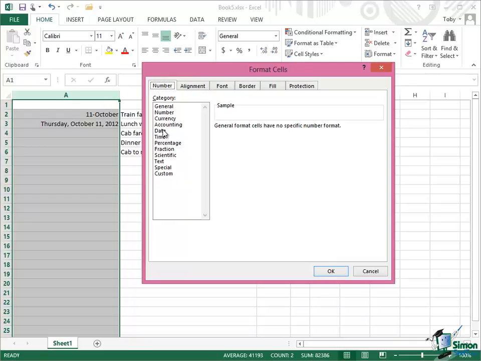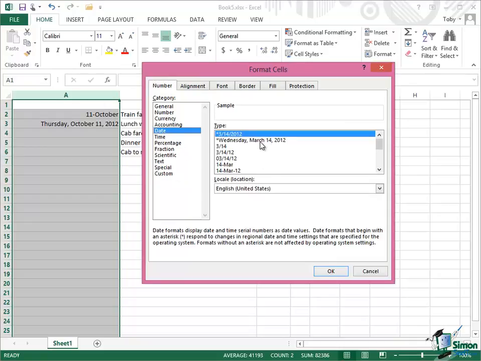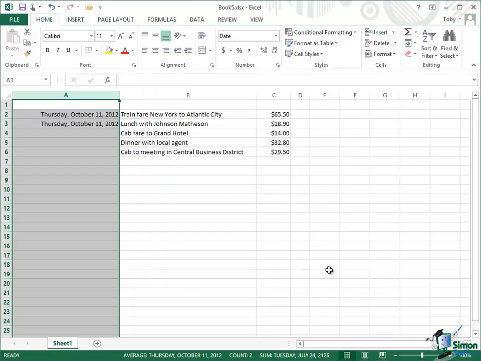It'll just leave me with a completely free choice to enforce on all of the cells. So let me go for date, let me specify that long format. Now see what happens when I click on OK, and I can see that both of those have now got the same format.